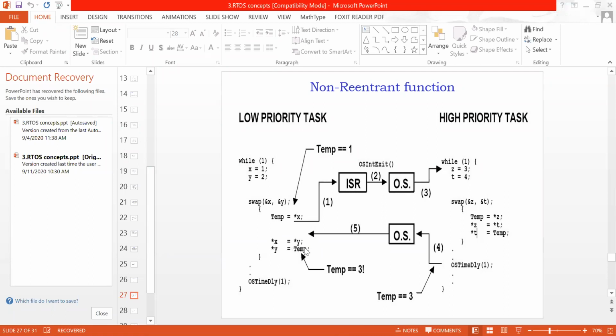Next is y equal to temp, that is, copy the value in the variable temp into the variable y. Now what is the value in the variable temp? Patwale has given 1. Yes, that is correct. But when we were executing the low priority task, we got interrupted after the temp statement, and at that time we had the value of 1. After that we shifted from low priority to high priority, and we executed the high priority task. And in the high priority task, the value of your variable temp is equal to what?